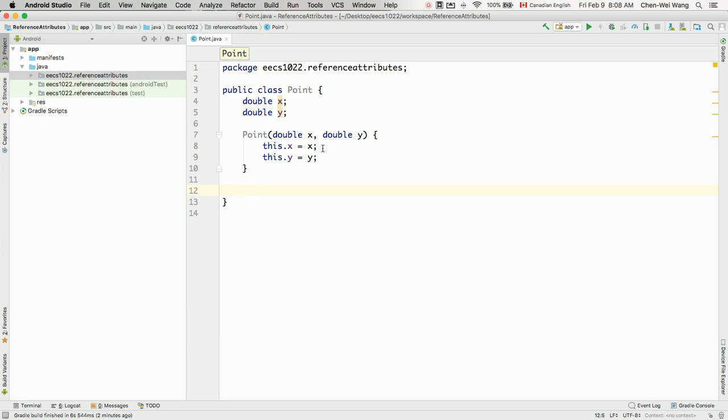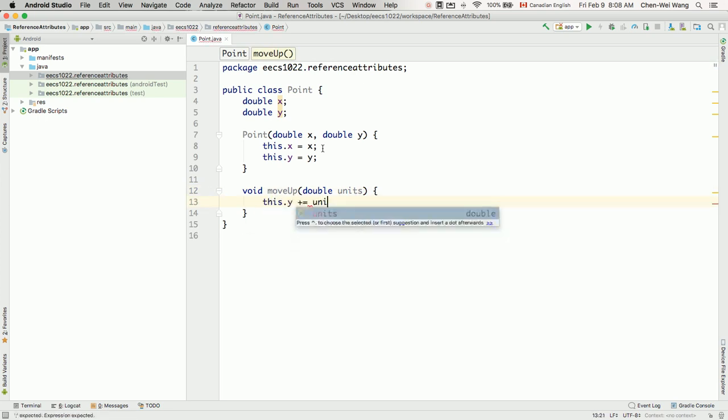So now the first method will be moveUp. So it's a mutator method which returns void. And then let's say moveUp. We're going to move the current object by certain units. So let's say double units. Okay. So now because if you move up, it will only change the y coordinate value. So say this.y plus equals units.